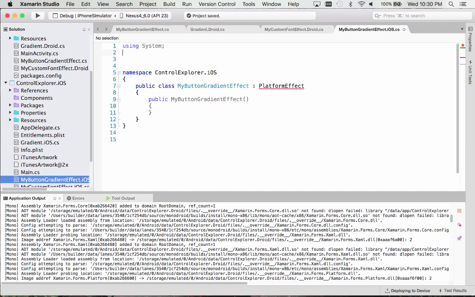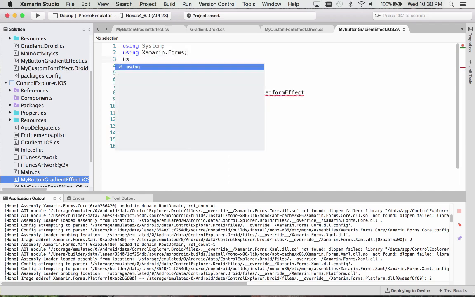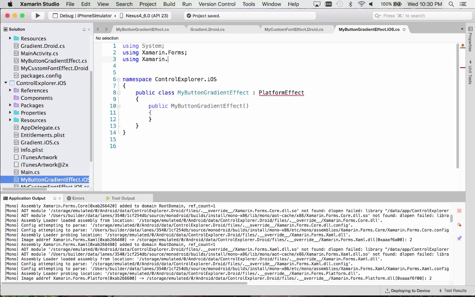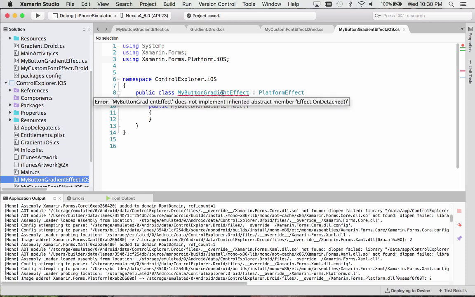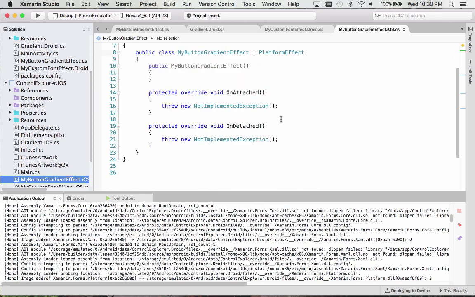Now, do you remember what we needed from before? A couple of using statements. I'm going to bring in Xamarin.Forms and the iOS specific platform. Now with that, we need to implement a couple of methods. So I'm going to do this the easy way. I'm going to implement the abstract class and bring in OnAttached and OnDetached. And again, I'm going to follow a very similar pattern.